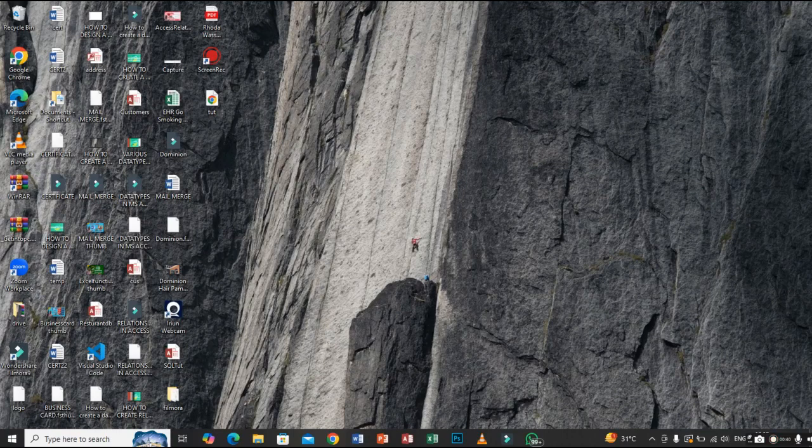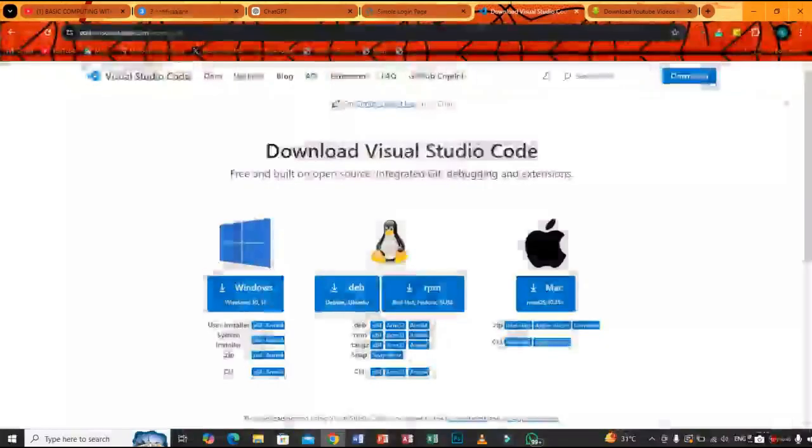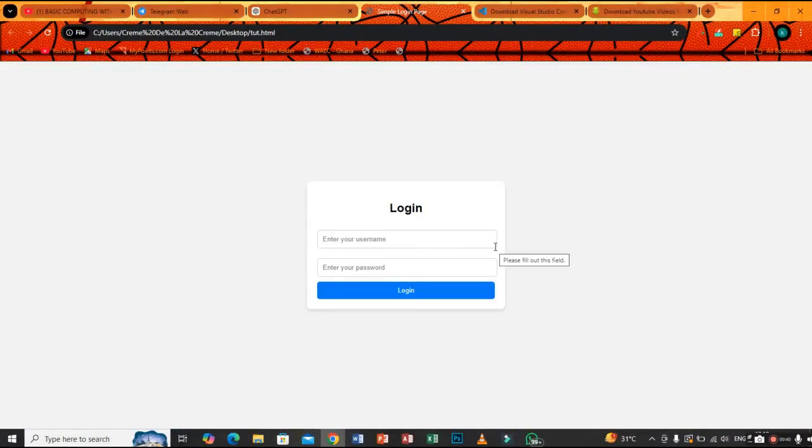Today I'm going to take you through HTML for beginners. We are going to make a simple web page, a simple login page, just like this.